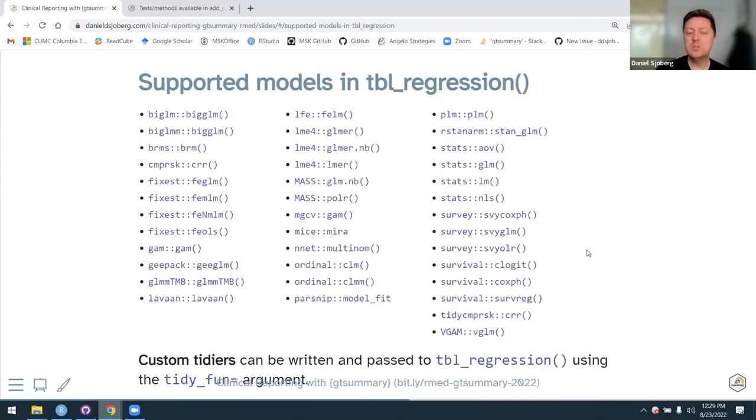So a huge number of models are supported. Essentially anything that has a broom tidier will likely just work right out of the box, which is pretty fantastic. It's going to work with survey regression models, time to event regression models, GAMs, random effects, mixed effects models, all sorts of things. What else? There is some pretty interesting stuff here.